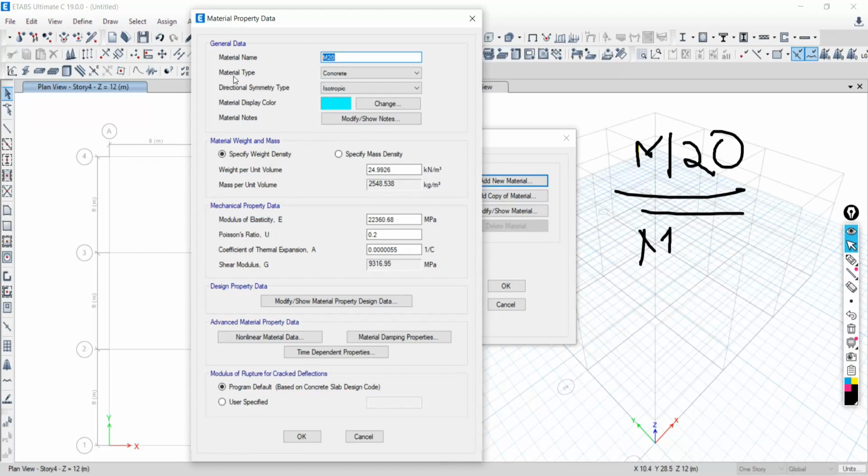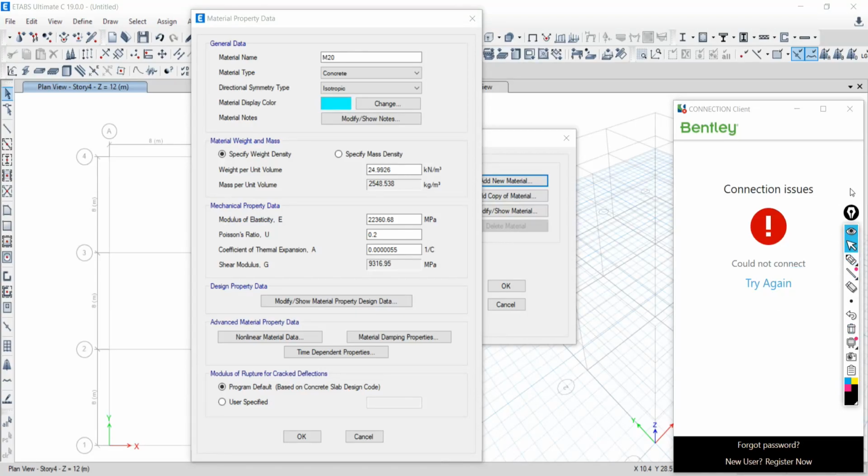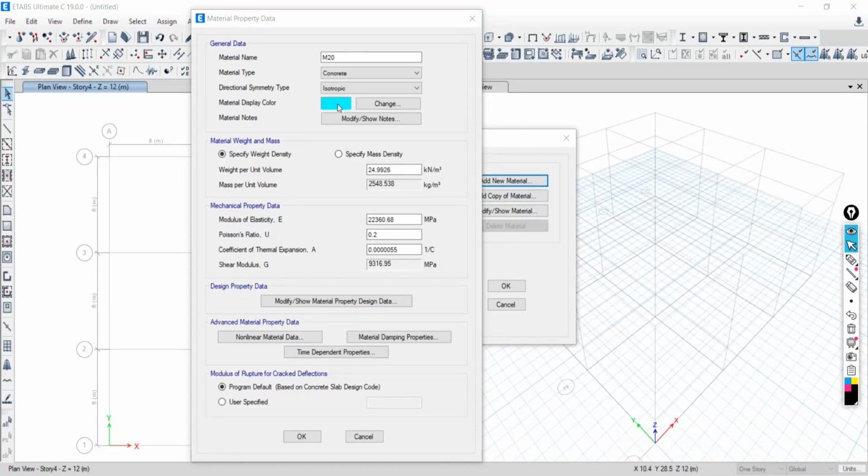Let it be. Now material type. It is concrete, directional symmetry. You don't need to make any change here. Hello, are you all with me or not? Yes, sir. Material display color is very important. Just keep in mind, I will take up this point later in detail, but this has some importance. Material color, let it be. I am not going to discuss this point now.